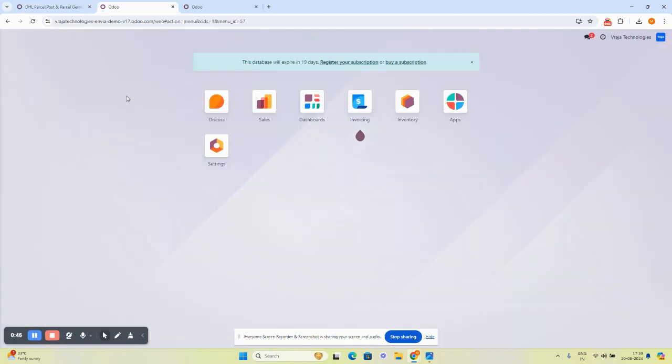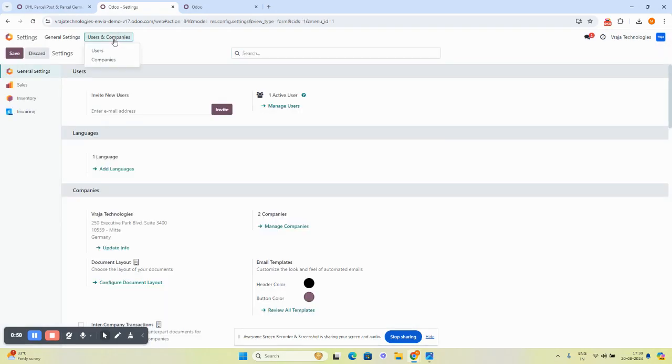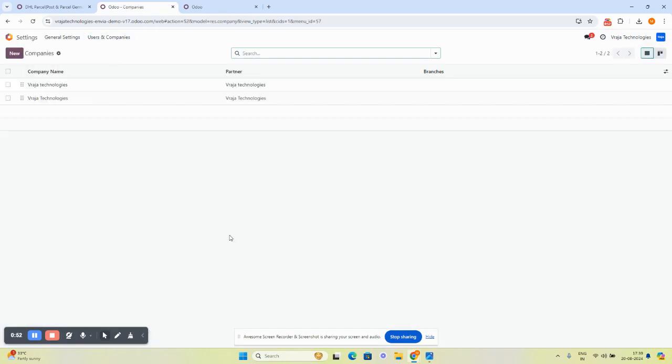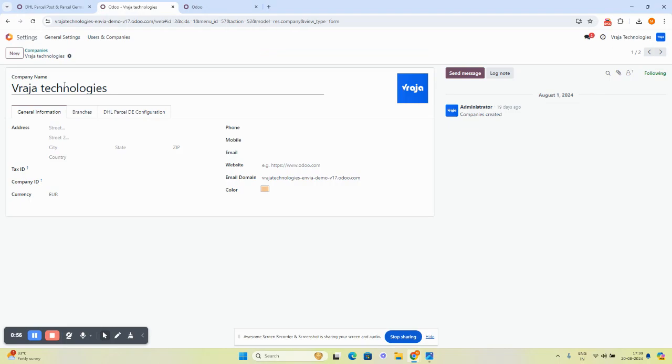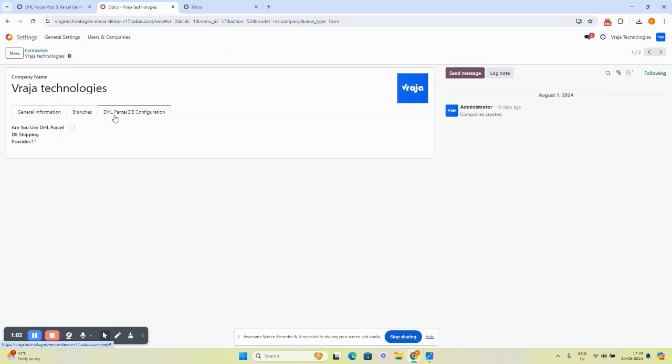On installing, first we will configure our company settings. So let's go to settings, open users and companies and go to companies. As we go to companies, we have created the demo database. So we'll open the company. Here we'll mention all our company details, and after that we will go to DHL DE configuration.